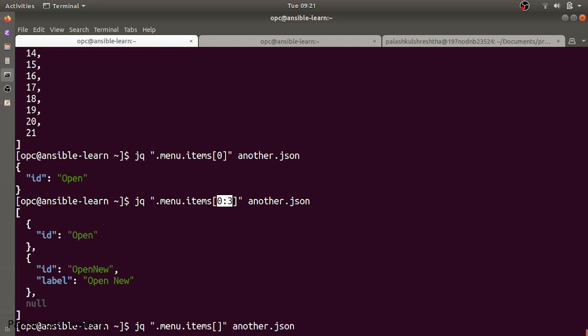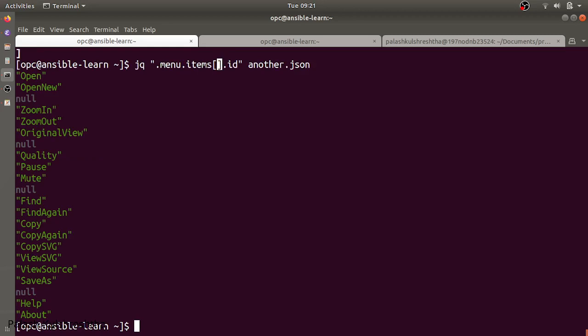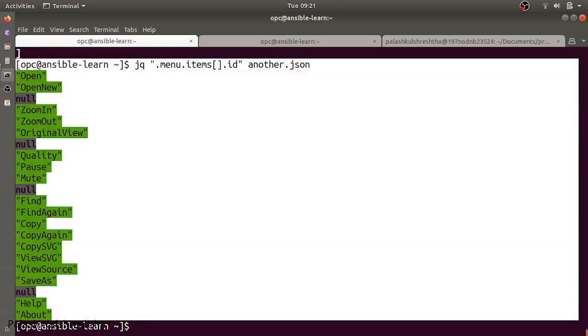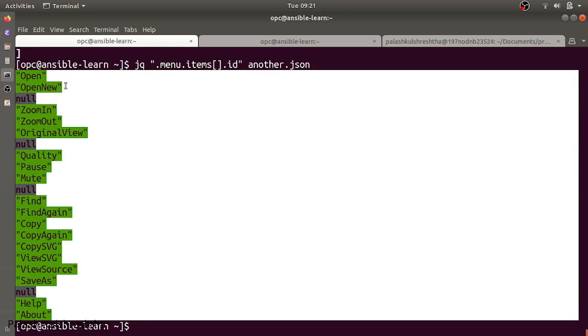Let's try to access the ID key value pair, or ID values, for all the items. So what we have to do is leave the square brackets empty, and then write .id. What happens is, if any value is not given inside the square brackets, it considers it as to work on all the elements of the array. Let's try to see what happens. Now we are able to get all the values of ID.